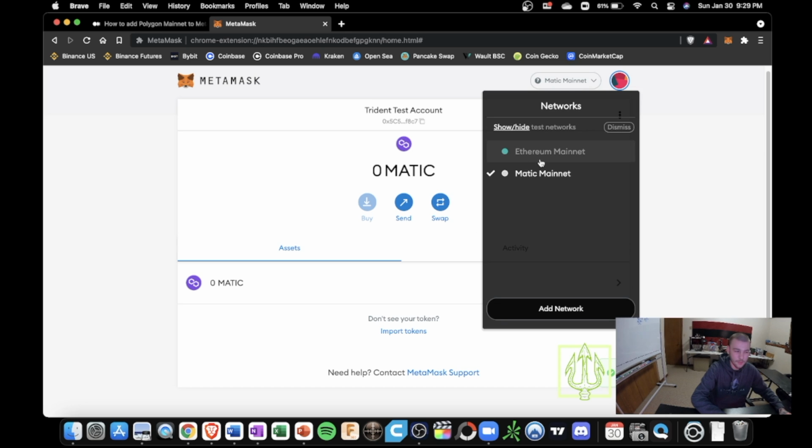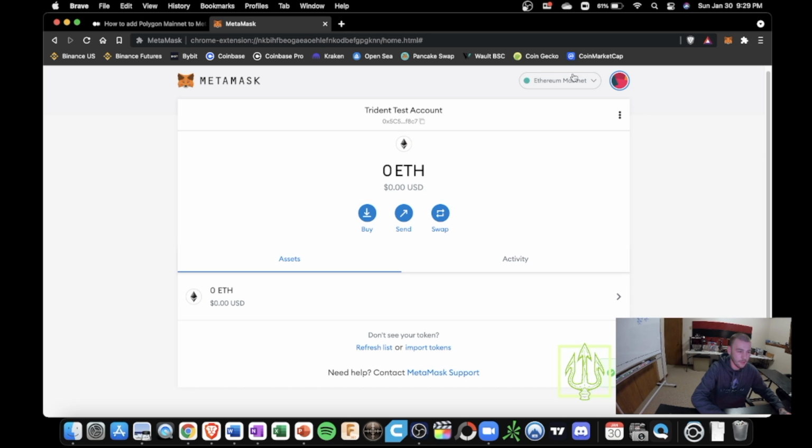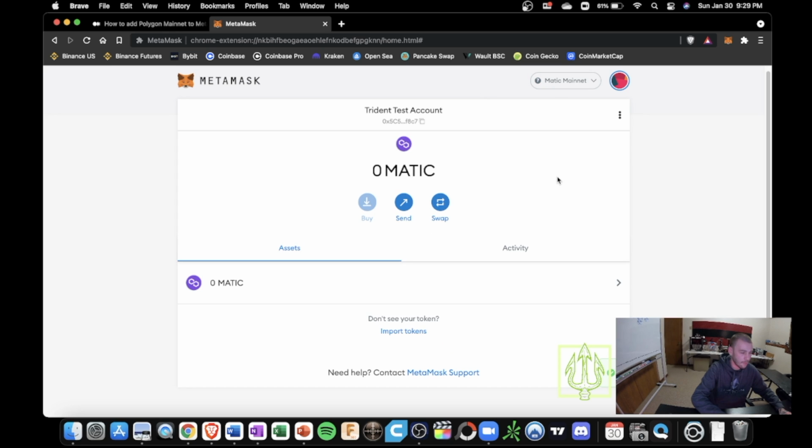And as we can see here, we now can switch between the Ethereum mainnet or the Matic mainnet, depending on what network we want to operate on. Now, Enzyme operates on both Ethereum and Matic mainnet. As a firm, Trident Crypto Asset Management has decided to operate on the Polygon version of it for reduced fees for our users. And that's why we had to set up the Matic mainnet. And whenever we are on Enzyme or using Enzyme, we're going to want to ensure that we're using Matic.